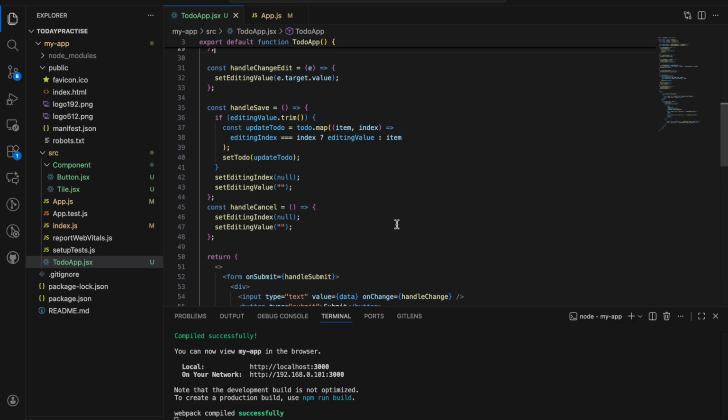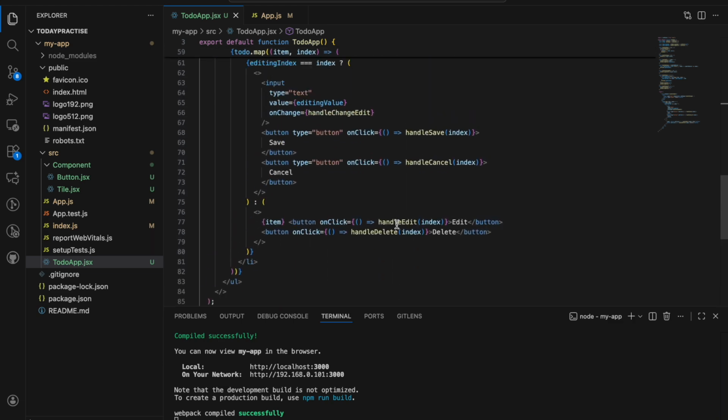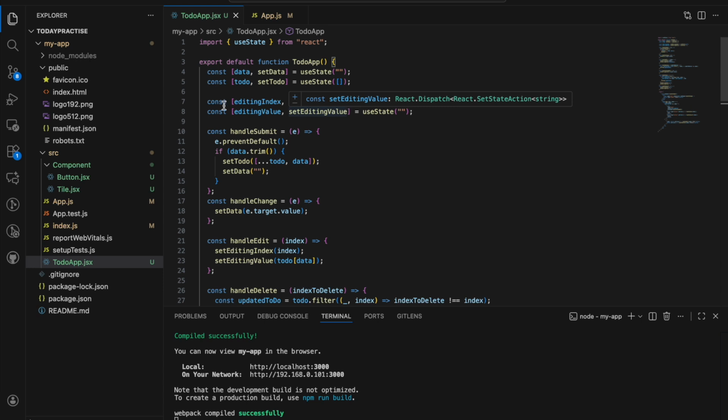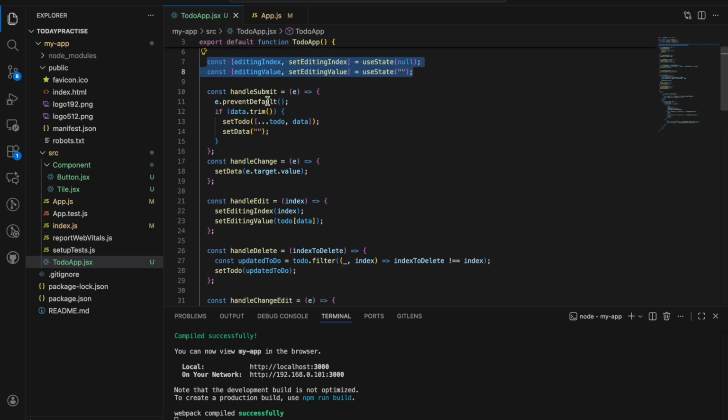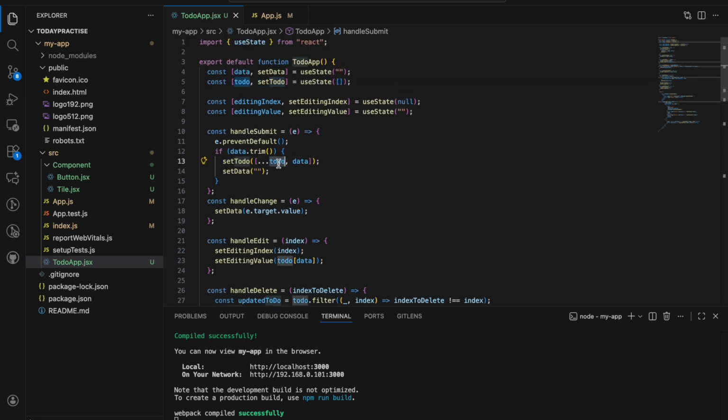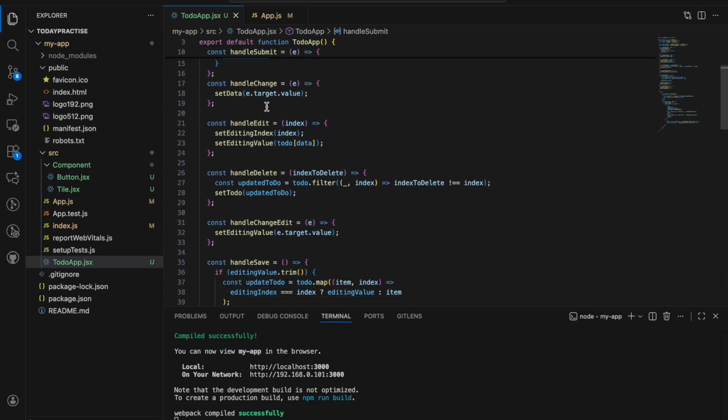Once again I'm explaining this. We created this data for storing the value. Todo application we are doing for storing the value, so we need to use an array. After that we need some editing fields, so we are using these two states. In handle submit we are preventing the default and trimming the data. Here setTodo, we are setting the existing data with the current data. setData, we are emptying the actual input field. In handle change, we get the current value, whatever value is changing is changing here.